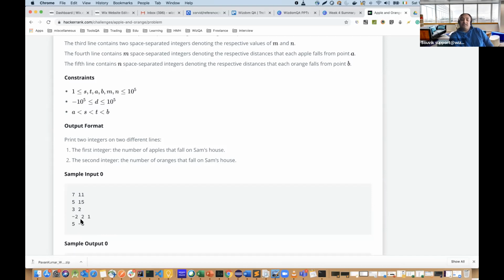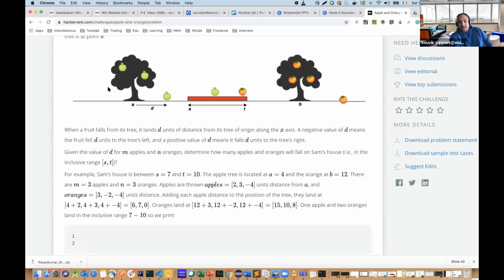So what you have to calculate is that if a fruit is dropped with a minus, then I will say that it is getting dropped on the left-hand side of the tree, which means on this area. If it is dropping with a positive number, it is getting dropped in this area. So if it is getting dropped in any range between 7 and 11, then I can say that they are dropped in the red zone.